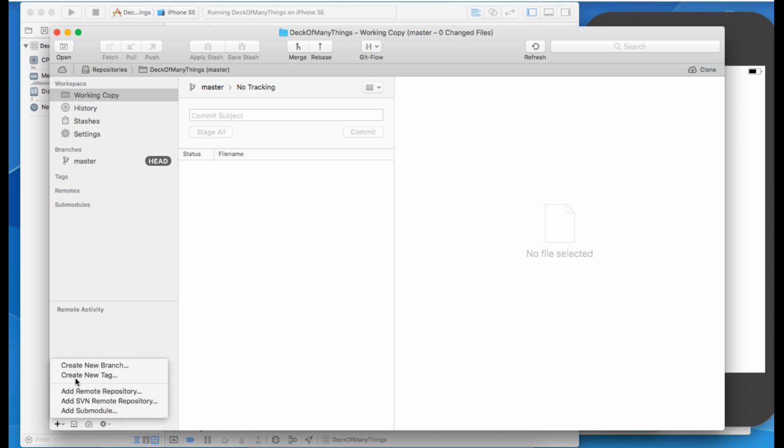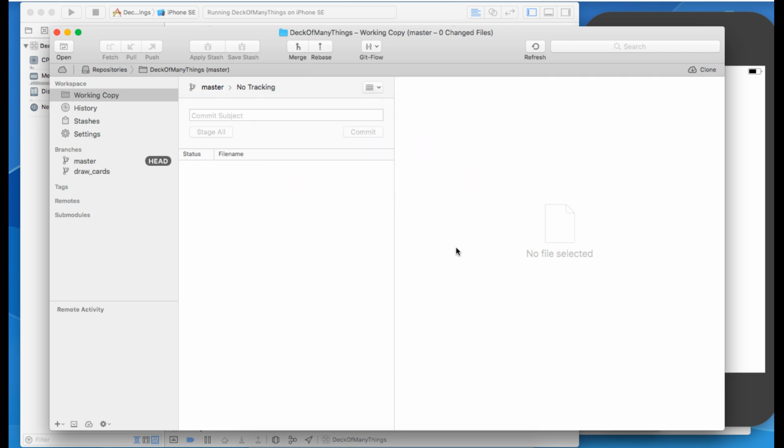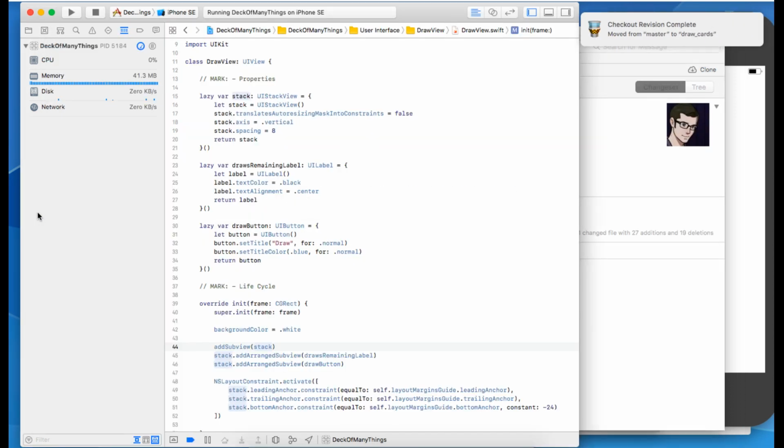Where is the, oh, there it is. Create new branch, and we'll call it draw cards. Except we should name it like a branch. Create branch, and let's jump onto it. Whenever we create a branch, it just creates a copy of all our code. Basically, it's a little more complicated than that, but we're basically creating a duplicate and branching off from there so that we can do whatever we want.